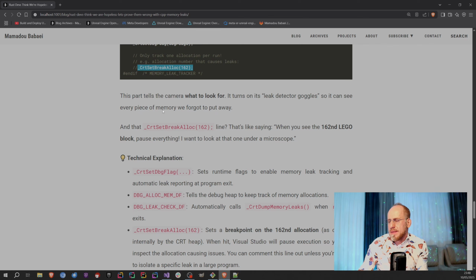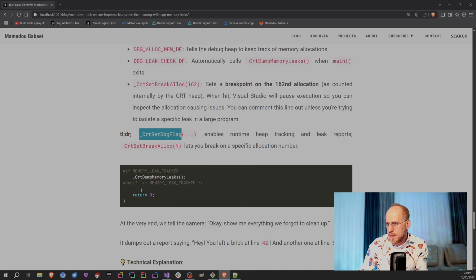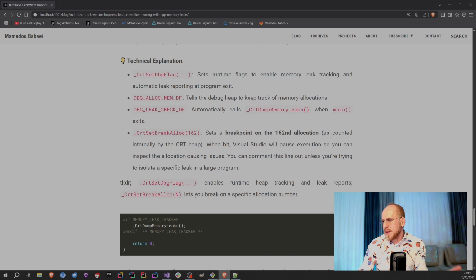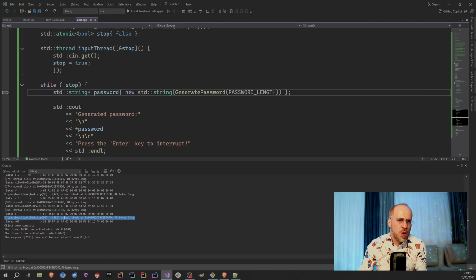So there's also this line, which we explained already, where we set the allocation number, the block 162. Where is it? Yeah, it sets a breakpoint on allocation 162 as counted internally by the CRT heap. Of course, per program, this is different. On your computer, it could be something else. Even on my own computer, when I was writing this article, it was 162. But you see, now when we run, it's actually 161. So this can always change.